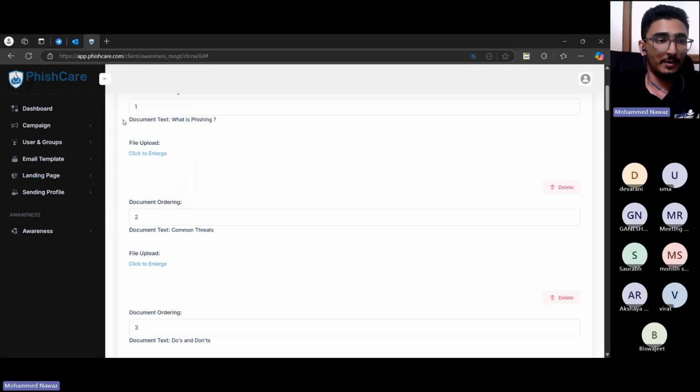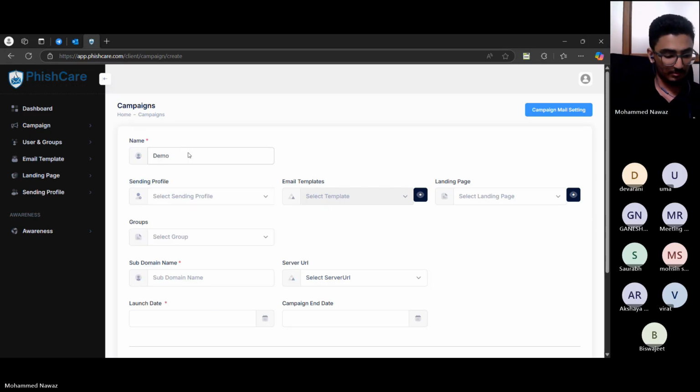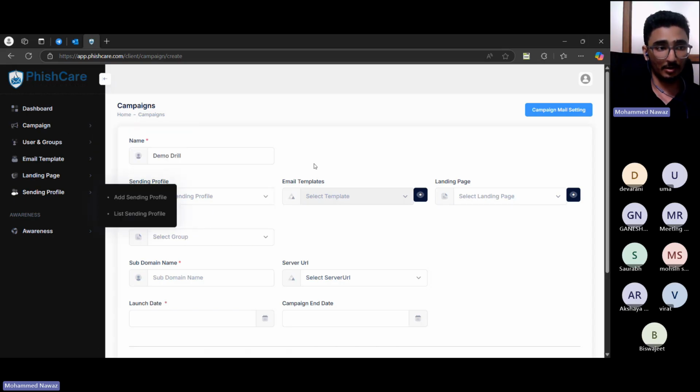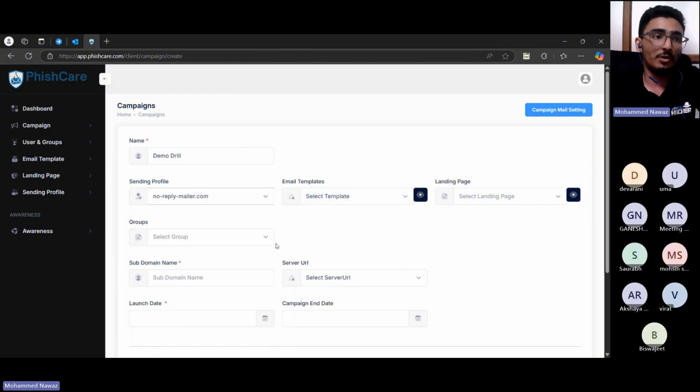Now I will launch the campaign to show how you can access the dashboard and check the individual performance. I will fill in all the details which I have already created in the backend configuration. First, a demo drill, the name, you can give any name you need. Then here the sending profile. Here I will use a no reply mailer. The domain must be whitelisted before launching the campaign. All the whitelisting steps will be shared from our end.